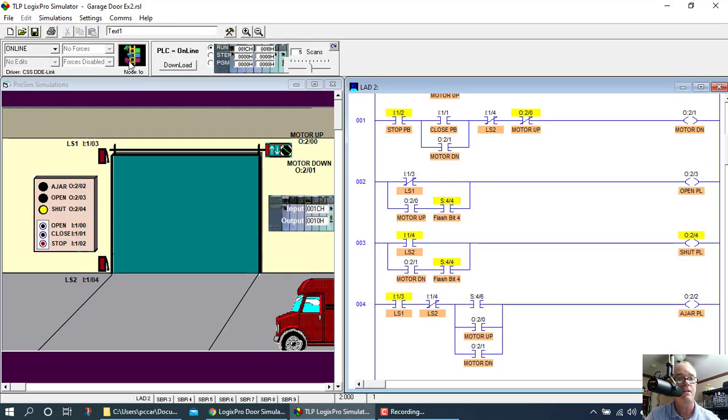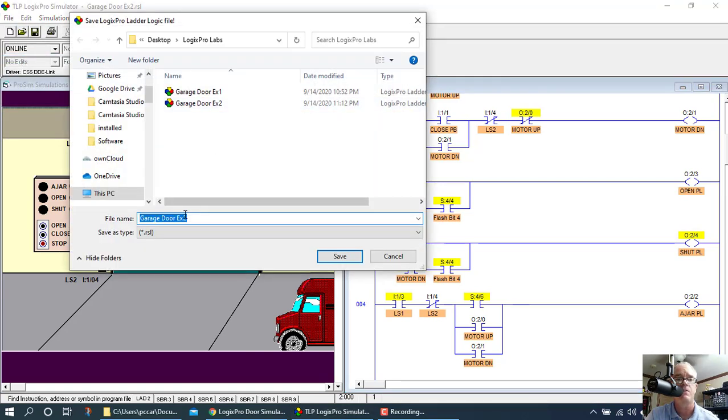I am going to save this. So I'm going to go back to the program mode and we're going to save this in our file where we've been saving all of our programs. This is garage door exercise 3.